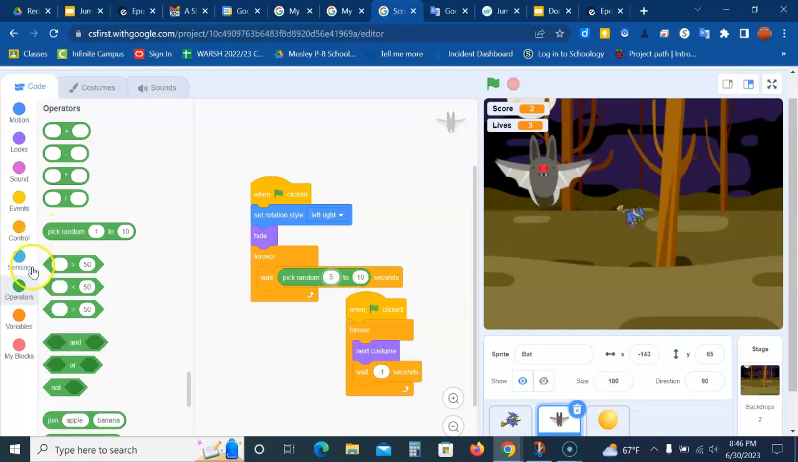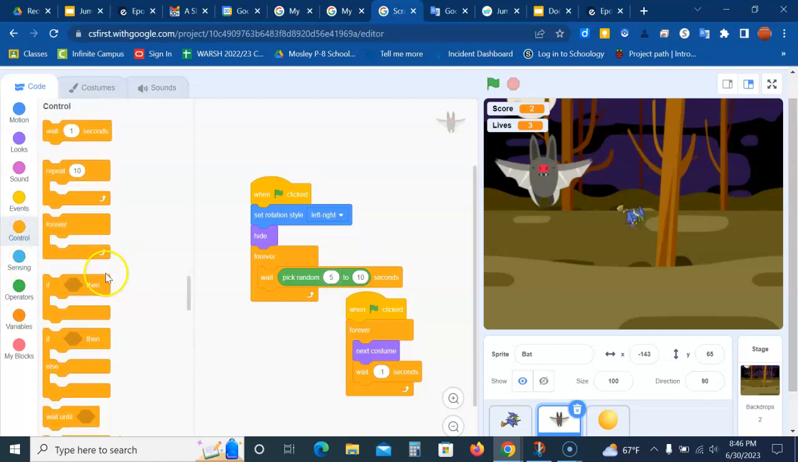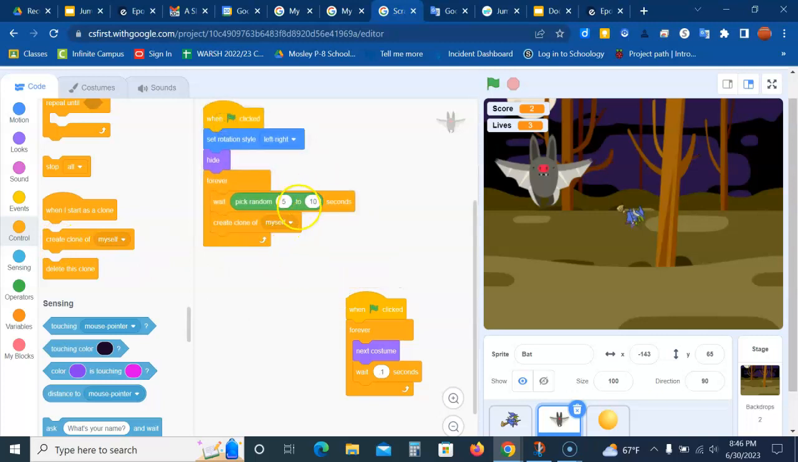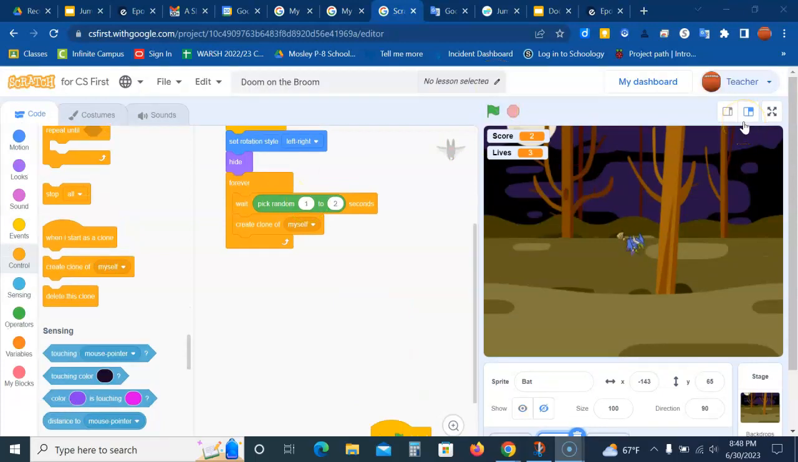And then we will go back to control where the clones are, and we're going to say create a clone of myself. This time myself is okay because we're creating the clone of the bat. So these blocks create a bat every 5 to 10 seconds. The next algorithm is going to control how your bats move.